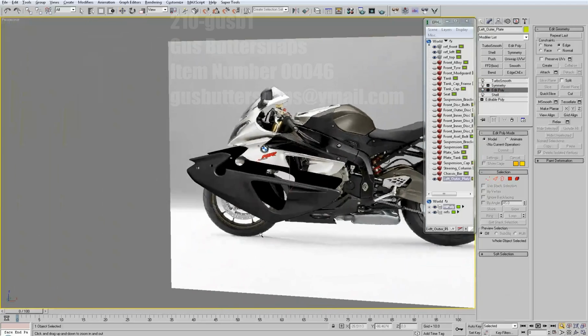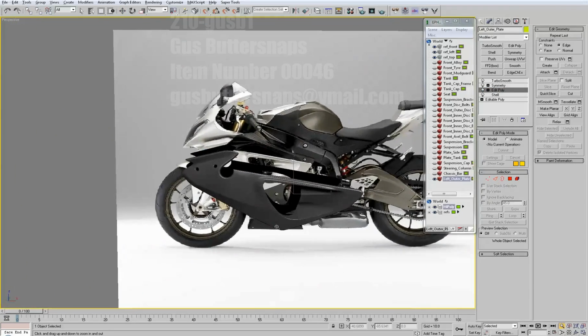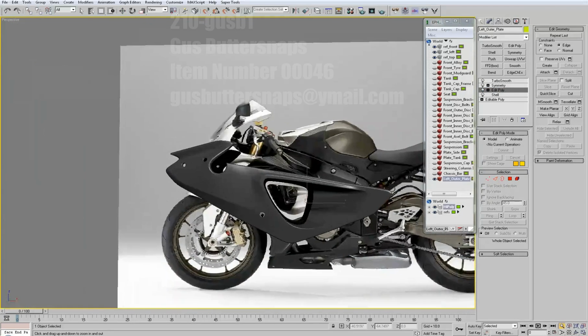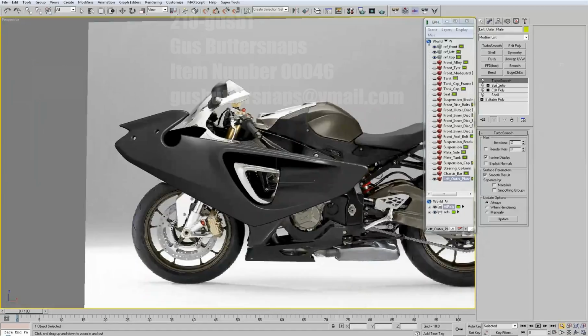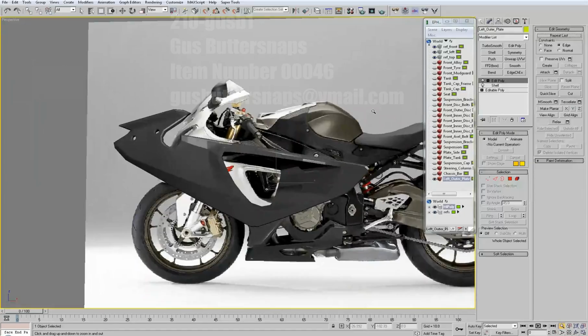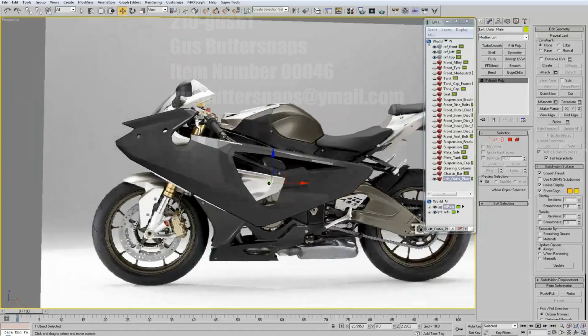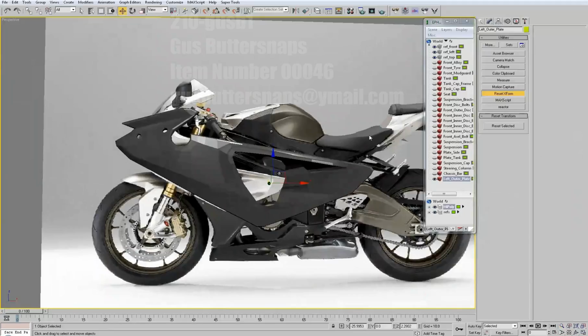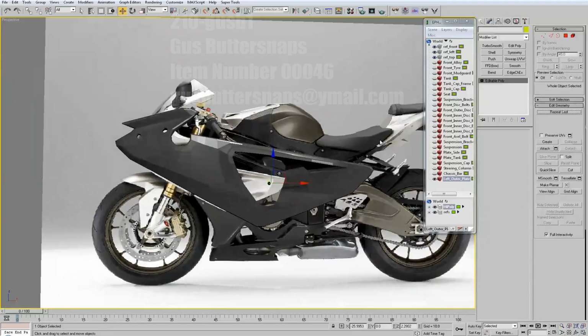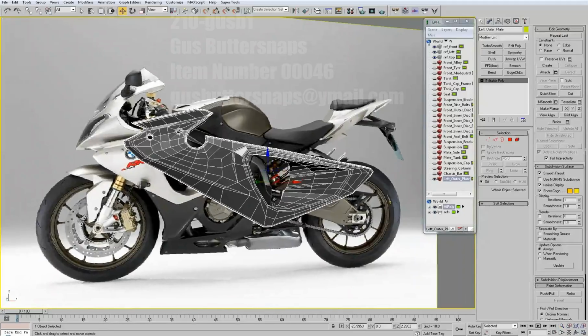Make sure you do a save on this part with the edit poly intact, and then because you don't need it afterwards, just make a new save with it all collapsed. So just collapse the TurboSmooth, make sure you reset the XForm, and then just re-add the symmetry in TurboSmooth.